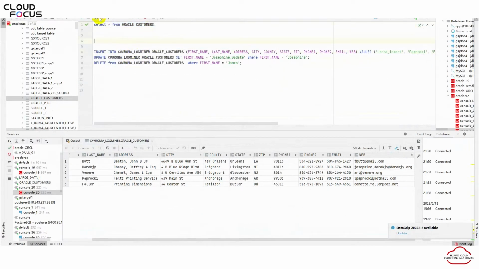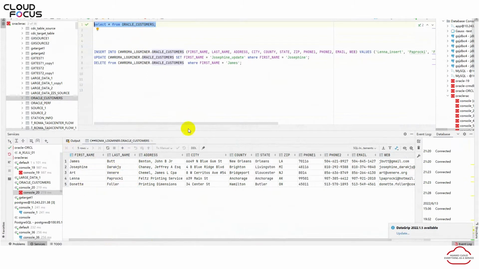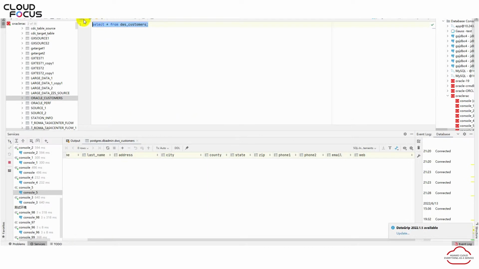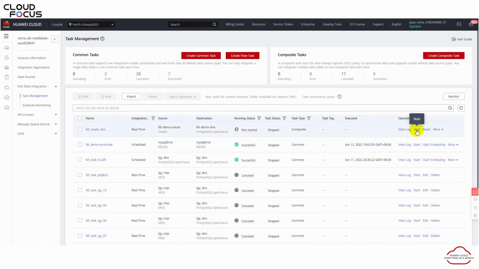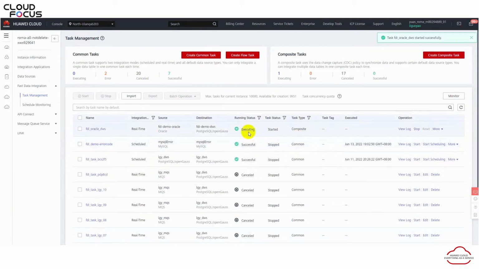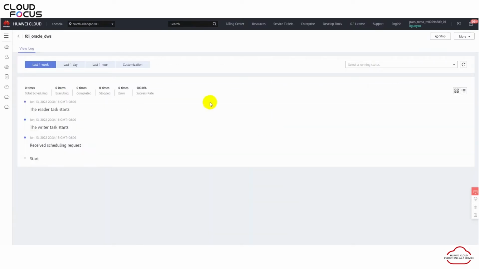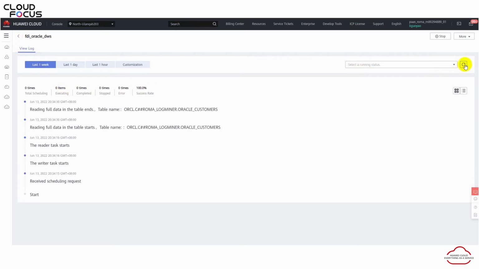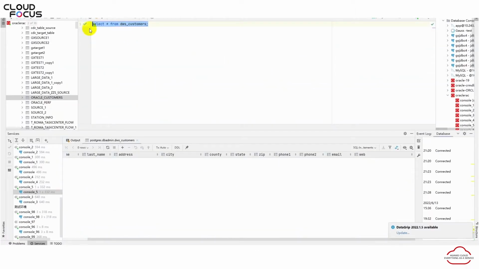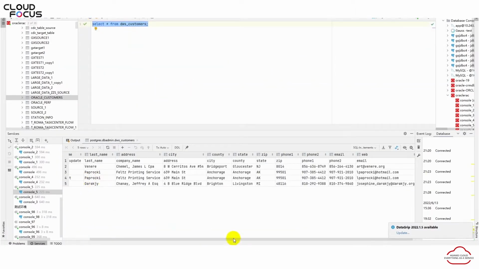Before we start the CDC task, let's check the source and target. We can see that Oracle data source contains 5 records. We also see that DWS data target is empty. We start the CDC task. Once started, it will begin to synchronize all records from Oracle to DWS. We can watch the task log to see the progress. Finally, we can see the data is successfully transferred to DWS.